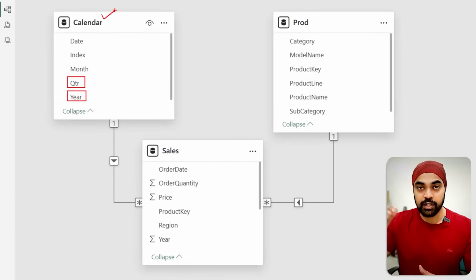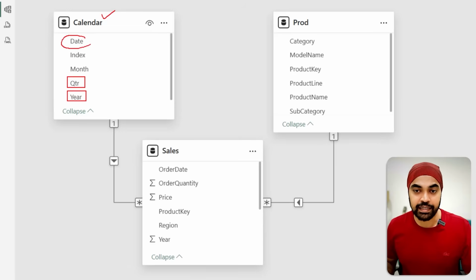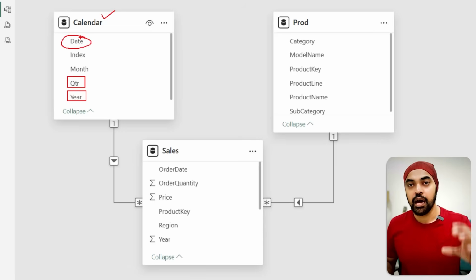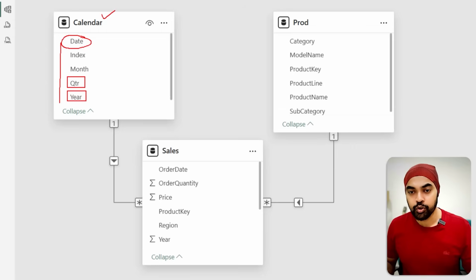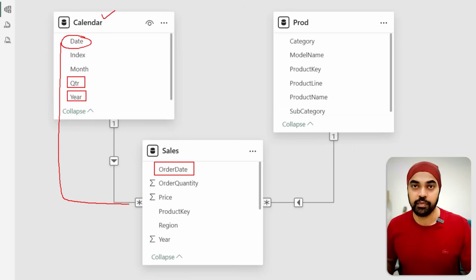The calendar table is going to get shorter, and all the dates that belong to that year and that quarter are then going to flow through this relationship and filter my order date column. That is the first step.